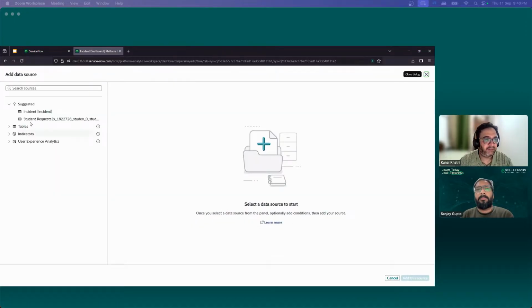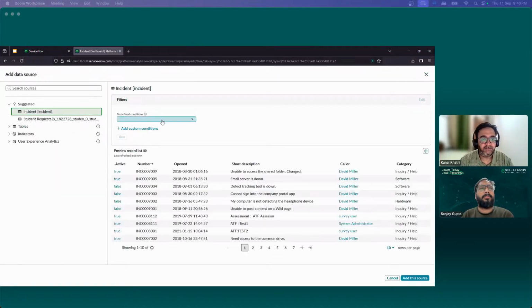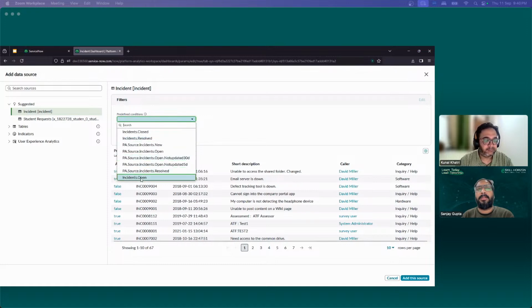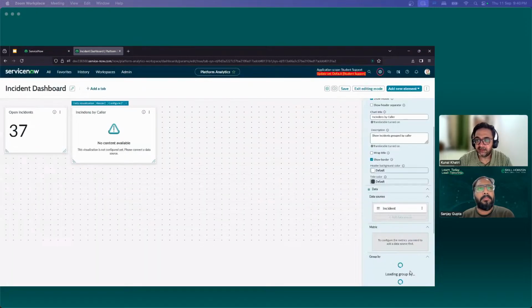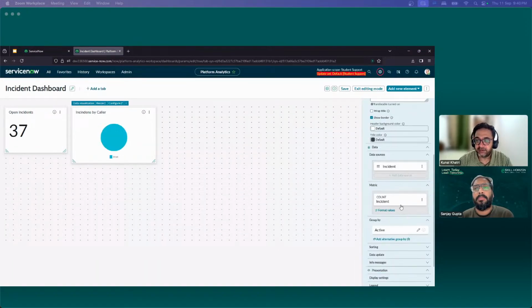Let's add the same data resource. One question: same data table, we can use multiple times, right? Yeah, you can use a data table multiple times. And we have chosen incident open. That's because I don't want to see incidents that are closed. Why would I see those? And then done. And then the metric is this.